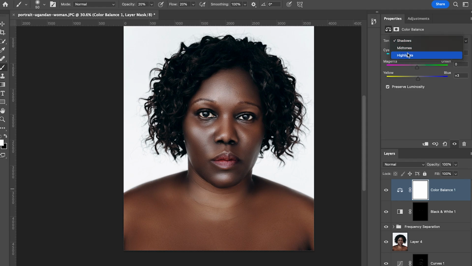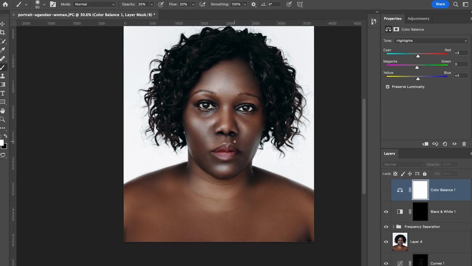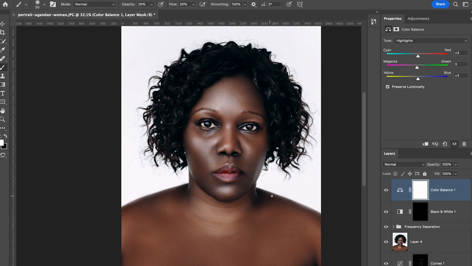So we're not done yet. For the highlights now, I'm just going to do +3, and here also +3 as well. You can see this is before. Just like I said, if you look at the skin tone of the body and the face, it seems different. But now with the help of color balance, we've been able to balance everything together.